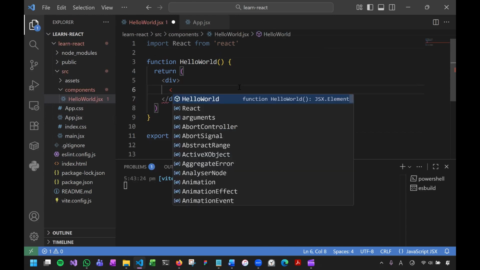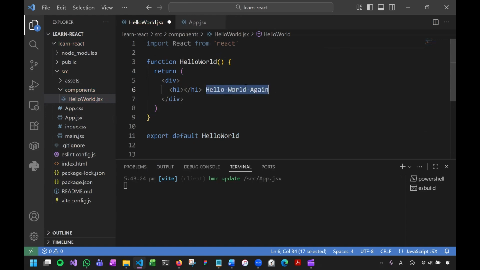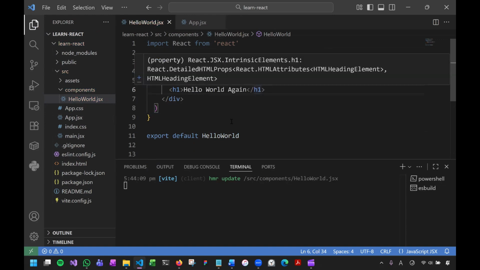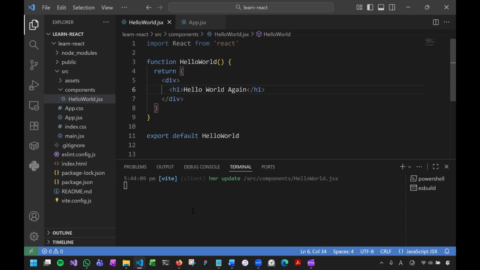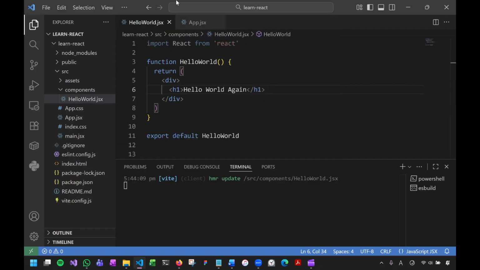So in order to test this, let's type something again. Hello world again. And let me remember to close my H1 tag. Let's test the code. Open the browser and see there is Hello World again. So either using the extension or not, we can get the job done.